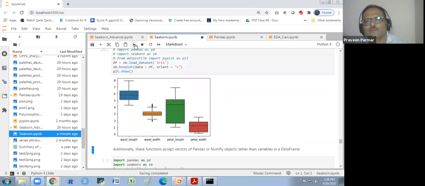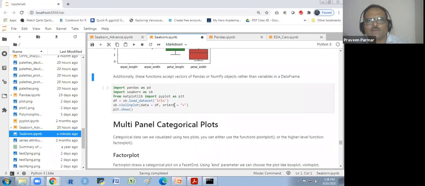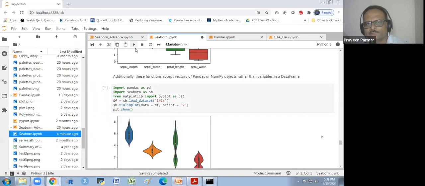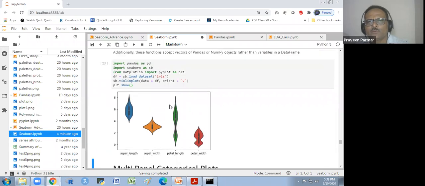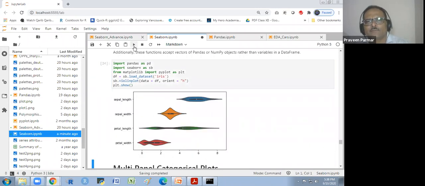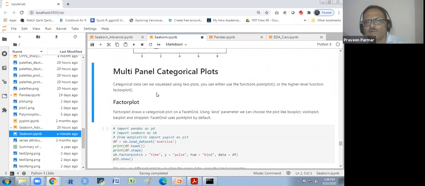So it is the horizontal and vertical for V, right? Okay, and this is the vertical and horizontal orientation. Additionally, these functions accept vectors of pandas and NumPy objects rather than variables in data. So this is the volume part, similar. We could also make this orientation horizontal. Okay, so that is the multi-panel categorical plots we want to produce.